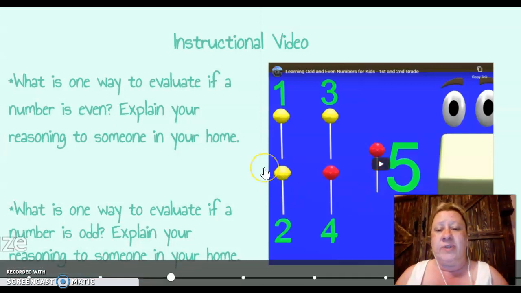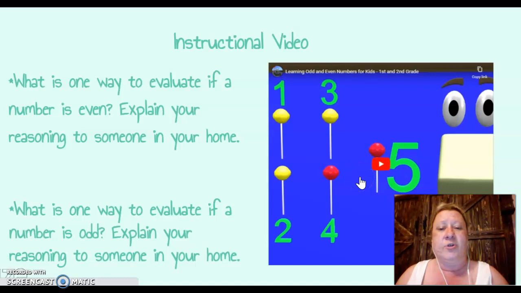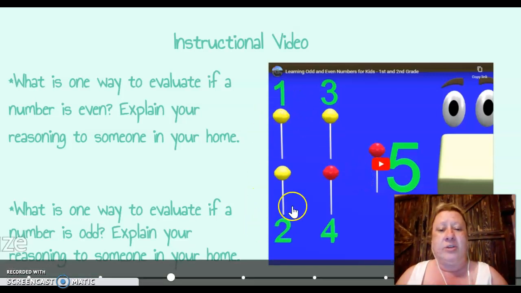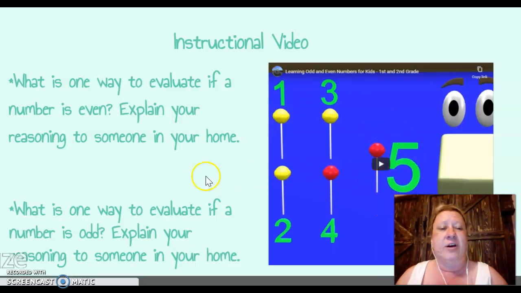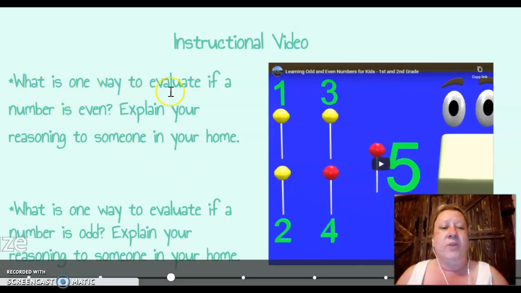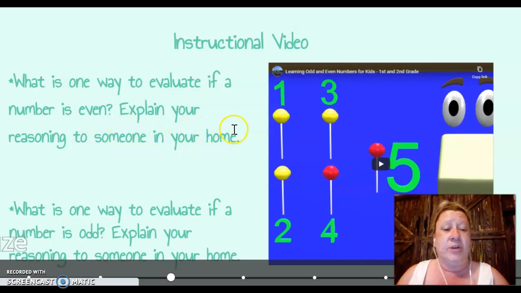An instructional video is here. When you click on the box here, it'll show you a video and it talks about pairing. So 2 paired together is even, but if someone is left out, it is odd. So what is one way you can evaluate if a number is even? They pair up, and you need to be able to explain this concept to someone in your home.